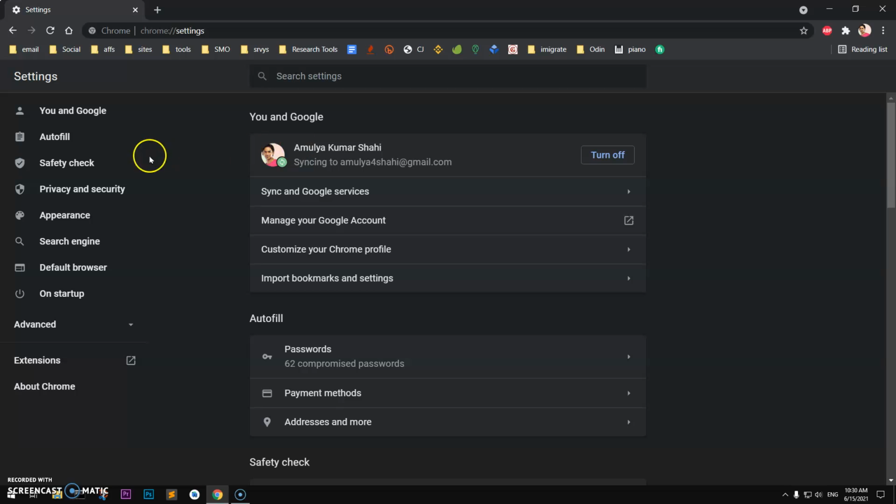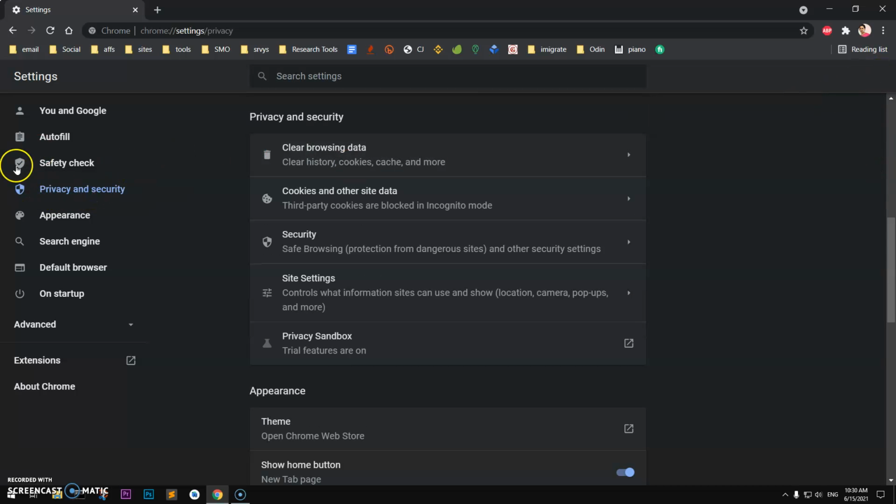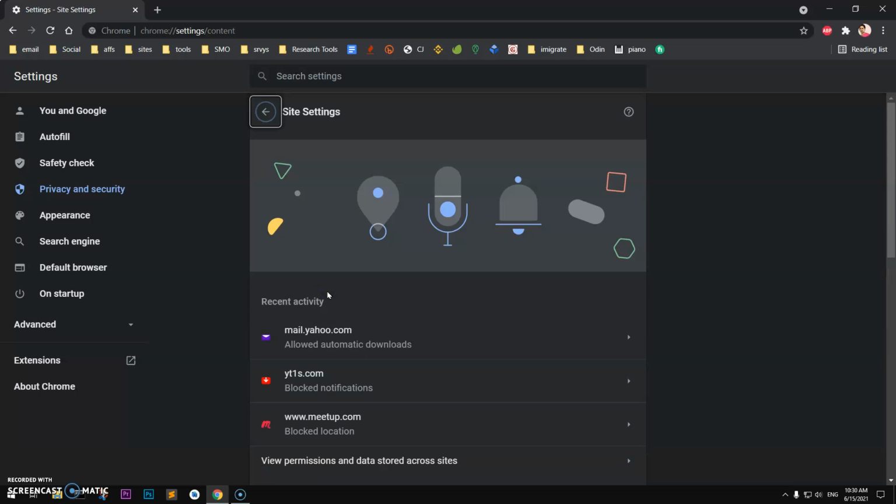Right now you need to go to this privacy and security. So from settings to privacy and security. So this is privacy and security. Go to site settings. One thing to remember, Google keeps changing its user interface. So you will have to figure out where is privacy and security and then site settings.